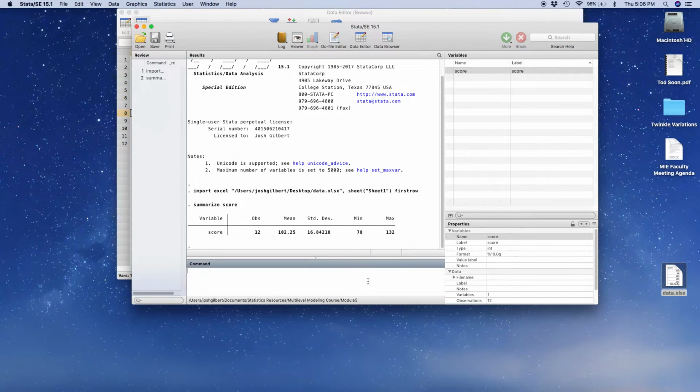So let's say for this test, we actually knew, because it was a standardized test, that the mean of this test was set at 100 and the standard deviation was set at 15. There are a lot of tests like this. IQ is one example where 100 is the mean and 15 points is a standard deviation. We can use Stata to generate z-scores based on that population information really easily.